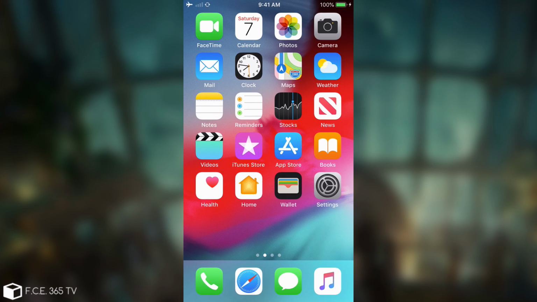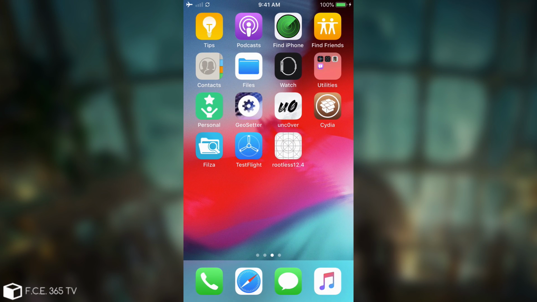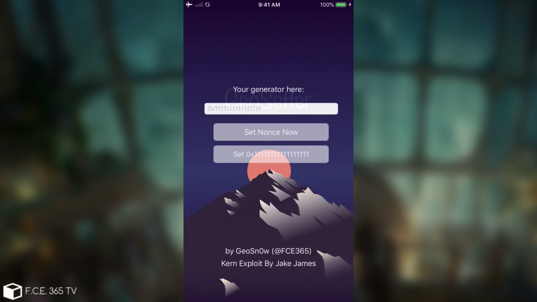Using my tool, which is basically GeoSetter that I created, it is actually quite easy to set the nonce. All you have to do is open the tool after you install it with Cydia Impactor, and you have to set the nonce in here. Now if you do not have the hex 16 ones generator inside your blob and you have a different value, you can type it in the field. But if you have the hex 16 ones, you can just press in here and it will paste that automatically.